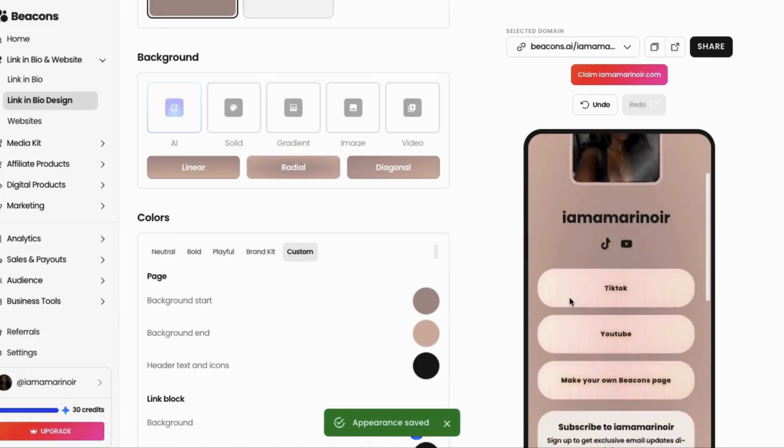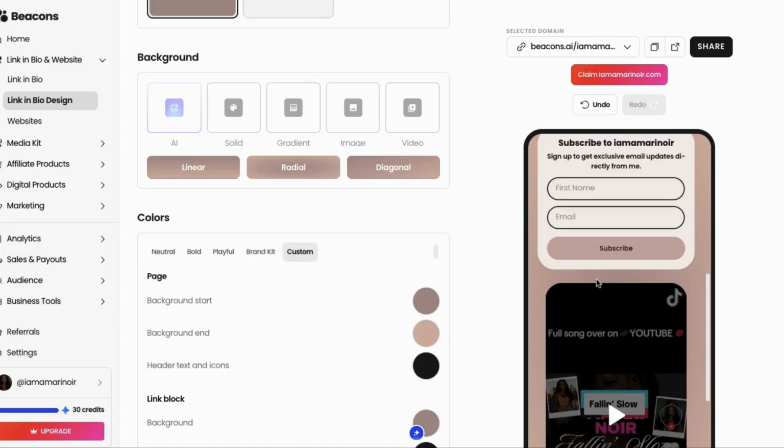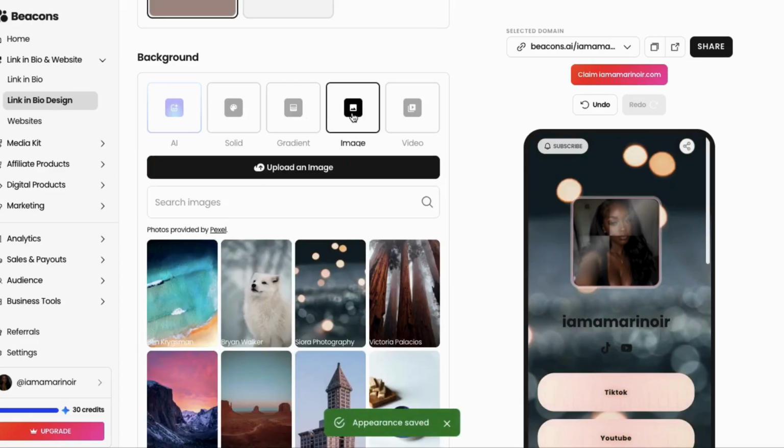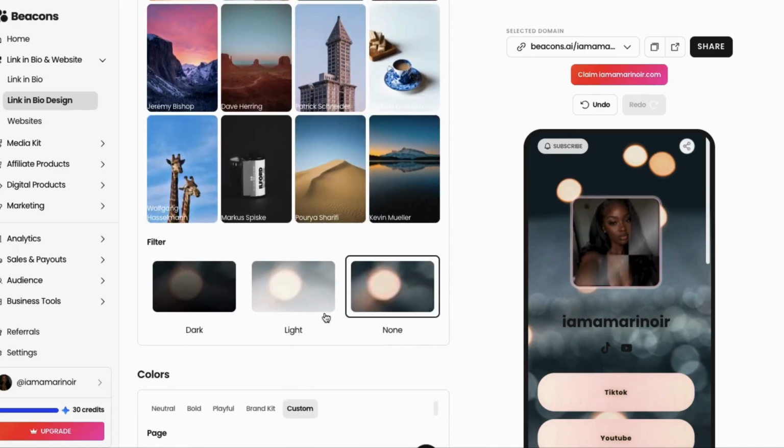So it's giving them, but it's not really giving much, you know? I definitely feel like I want this to come to life a little bit more. But like I said, you got the option to do solid, gradient, and then you can do an image. So if I wanted to add an image to the background, you would need to upload it, or you could choose one of the pre-selected options.